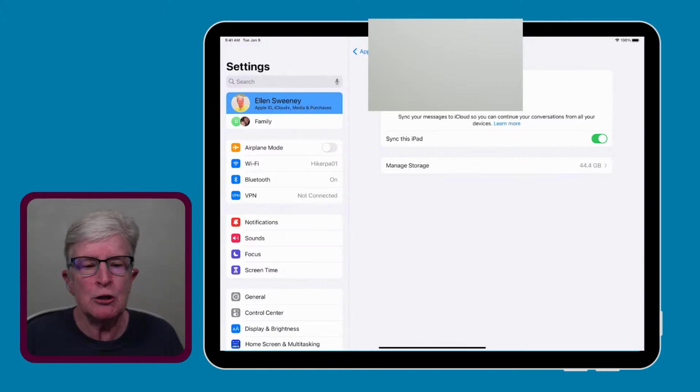If you know somebody who uses an Android device, I have a couple of nephews that do, and when they send me a message, it doesn't always sync to my iPad. I get it on my iPhone without any trouble, but I don't get that message syncing across to my iPad no matter what I do. So that could be part of the problem too. It depends on what type of device they're using as well.